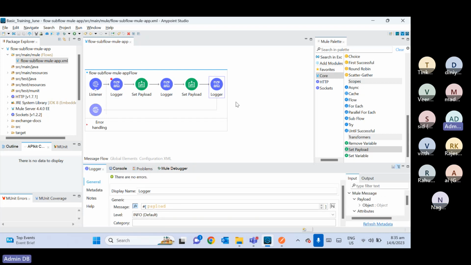The same logger component is there. Everything is the same. So why not define this one time, and wherever we need, we will just call it. Okay. So how can we make it possible?